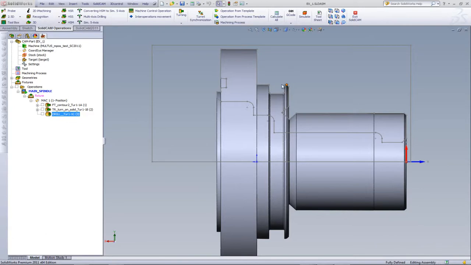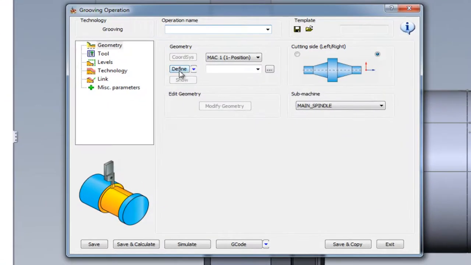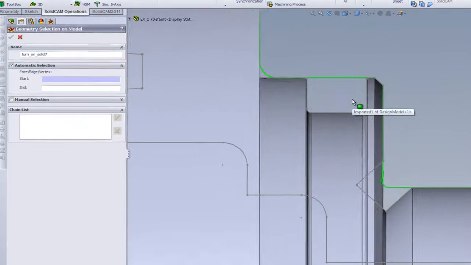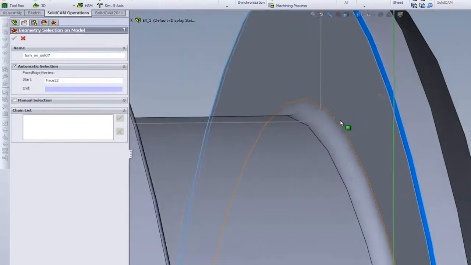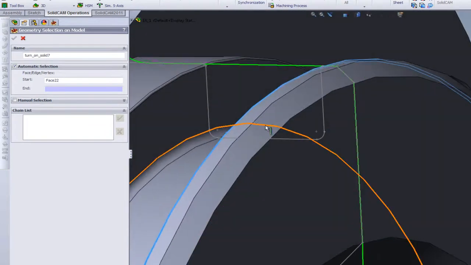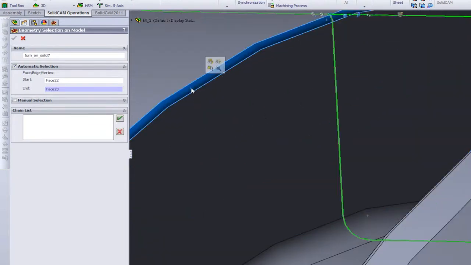I'd like to machine now this groove over here, so I'll go into operation and choose my option of grooving. Now when I create my geometry, I'll use the solid method, and we'll start from this surface over here, that radius, up until this surface over here, which is also a radius on the other side.